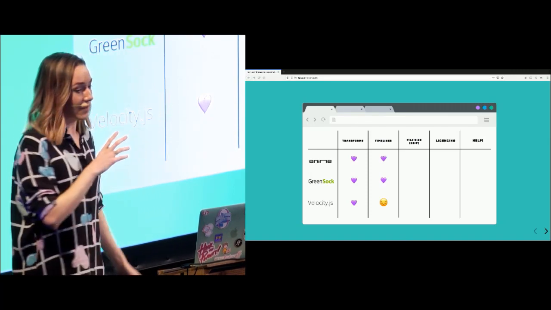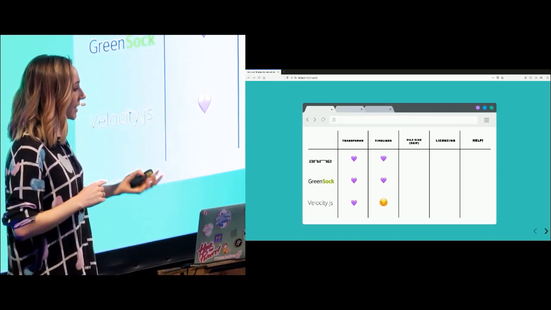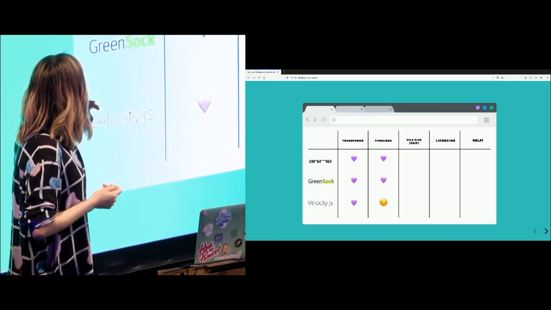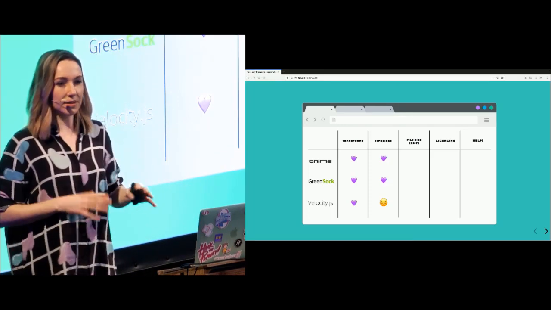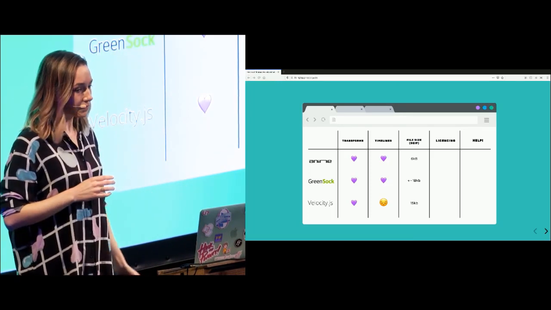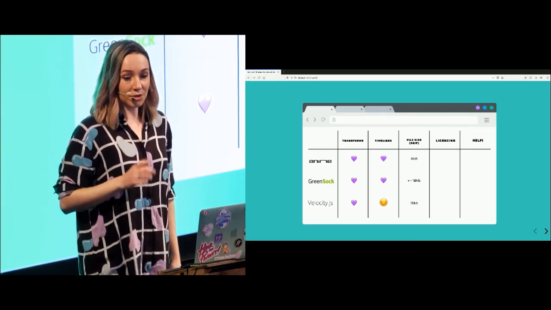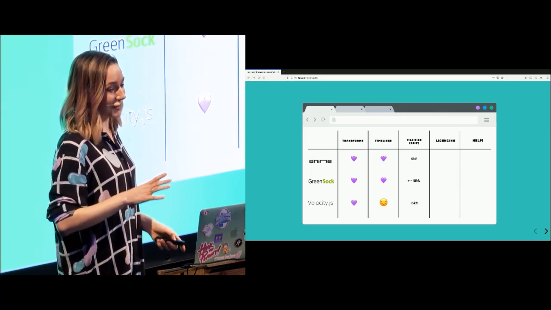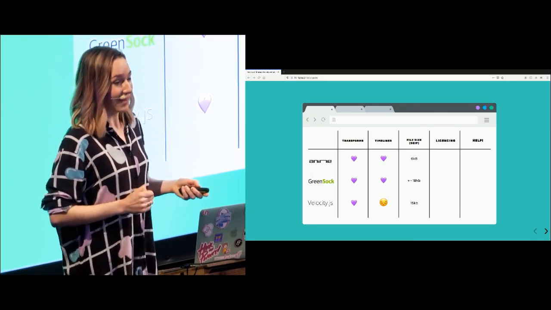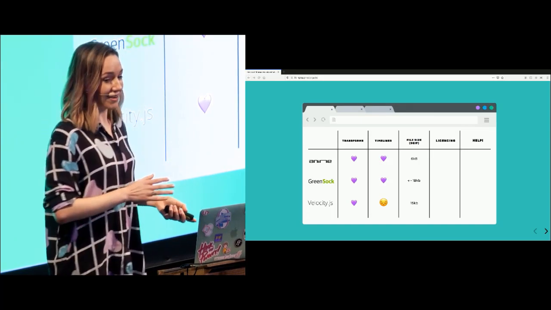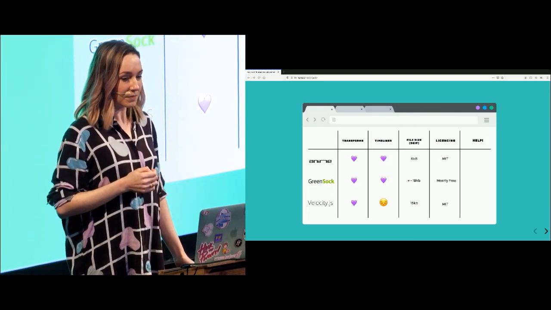GreenSock and Anime, they give you the ability to organize your animations on timelines, which makes chaining and sequencing quite a lot easier. Velocity uses sequences and doesn't have a native timeline, so I find this a little bit harder to work with. Anime is the most lightweight, and GreenSock used to be the heftiest by quite a long way, but excitingly, a couple of days ago, they released V3. And that's cut the file size in half. So they're all now on pretty equal footing, which is good.